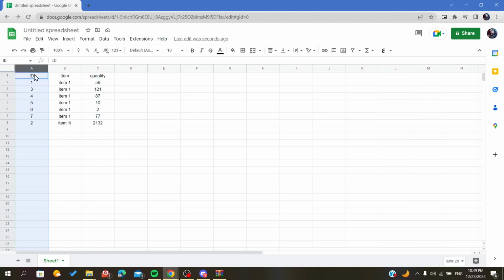Or you can just use a shortcut by clicking on the column and then pressing Control plus G, and as you can see it will take you directly to the name box.